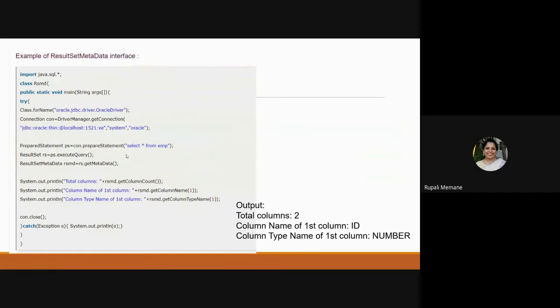Now look at the example of how the ResultSetMetaData interface works. Again, I'm going to import the packages. Let's create a class RSMD, that is result set metadata. In RSMD, I write the main method. Now you write all the programs either by throwing the exception or by writing the program in the try and catch block. So I write it in the try-catch block, and again go according to all the 5 steps.